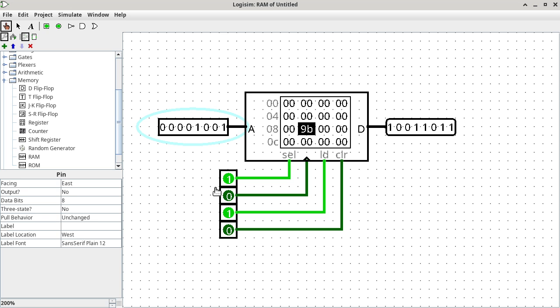So the reading part is almost exactly the same as a ROM, except otherwise, it will just be clearing the content. We won't be doing anything useful.